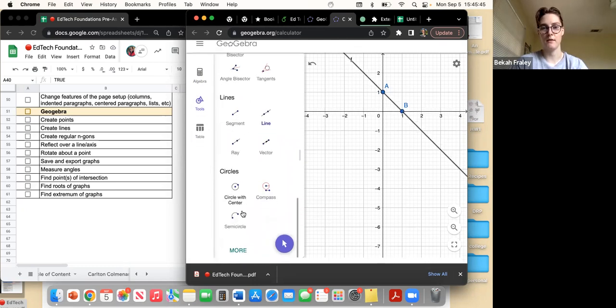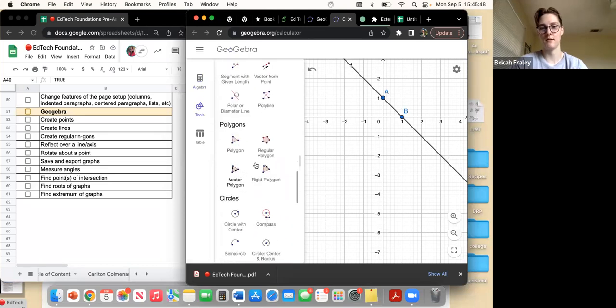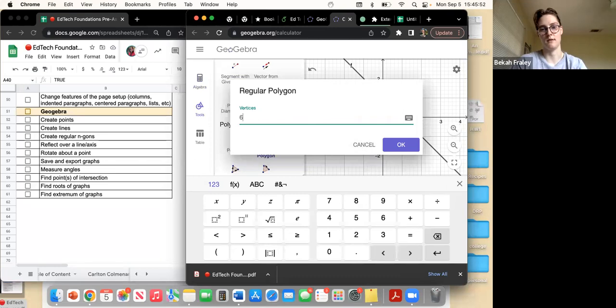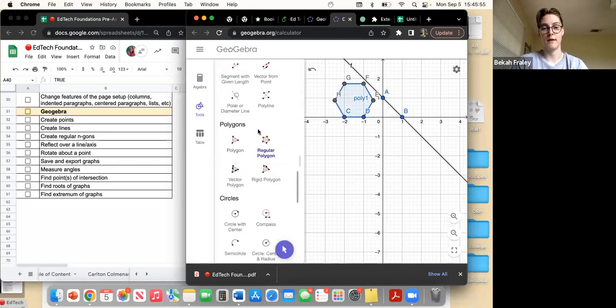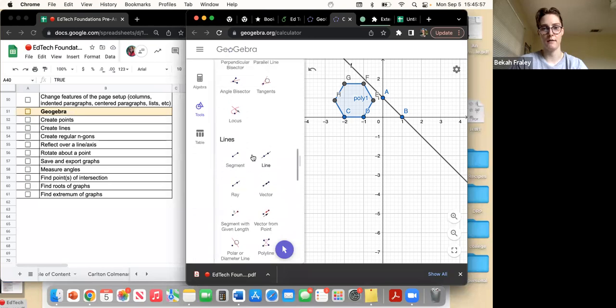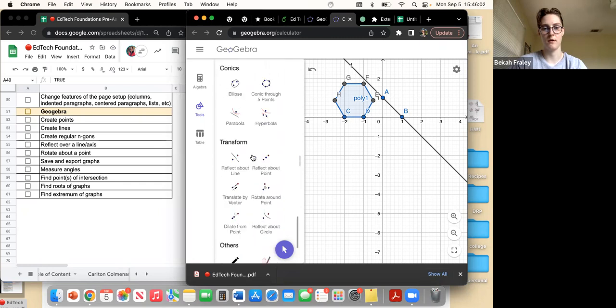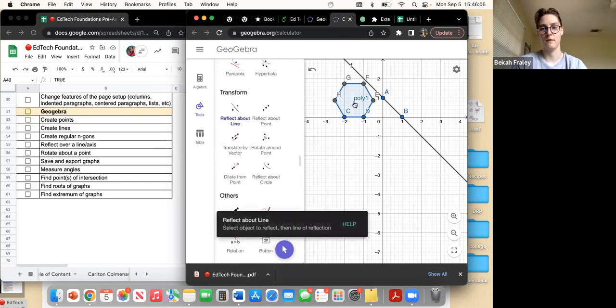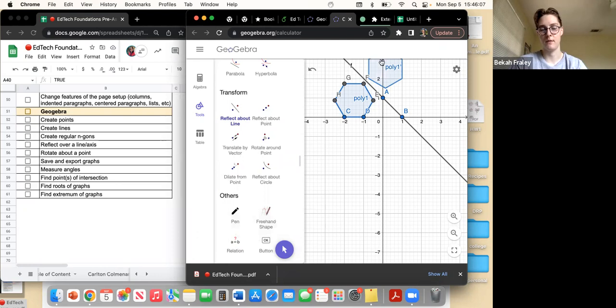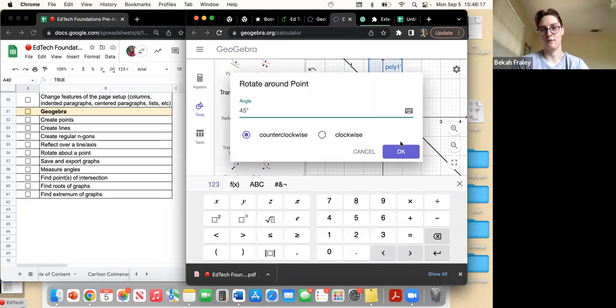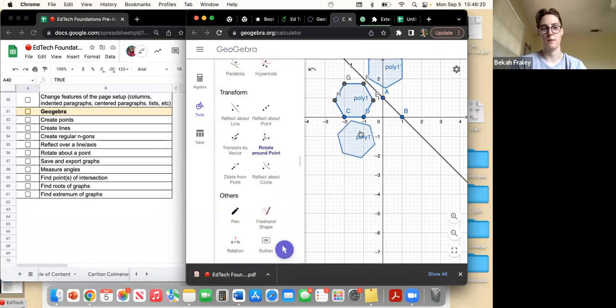Creating a regular n-gon. So that's like if I want to create a hexagon where all the sides have the same length. We'll start it here and then say that there's 6 sides. We want to reflect the shape over a line. Here we go. Transform shape over this line. There's the image. If I want to rotate the shape about a point, under transform, I click the shape, I rotate it around point B, let's say 45 degrees. And then there's the new shape.